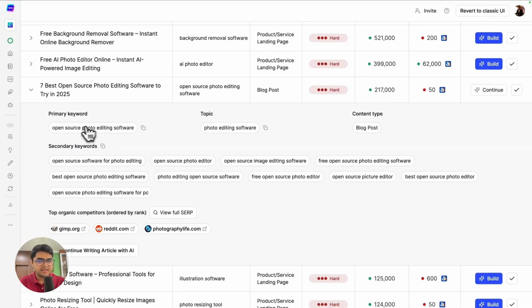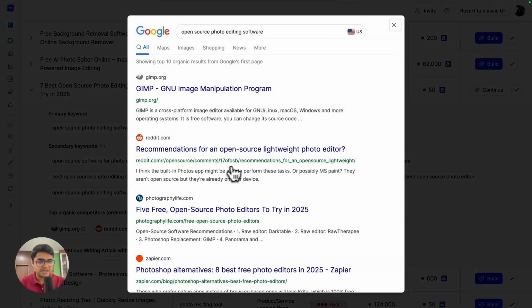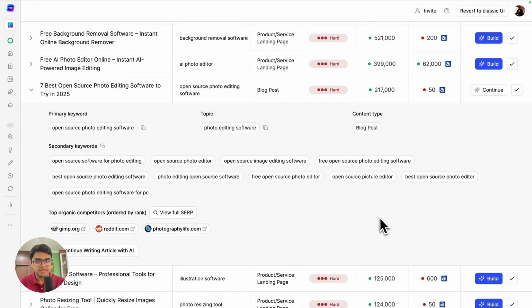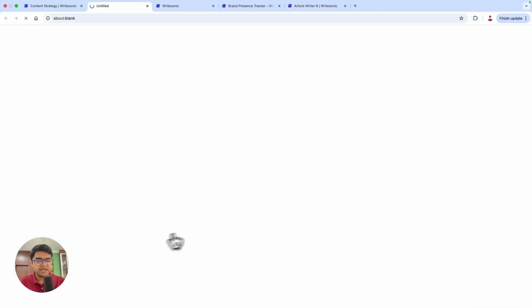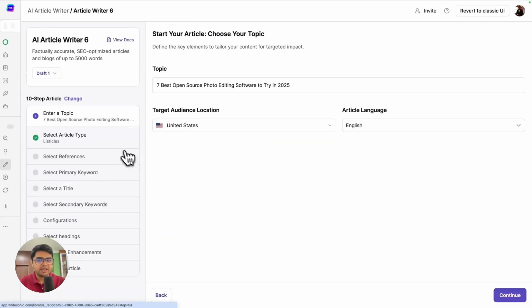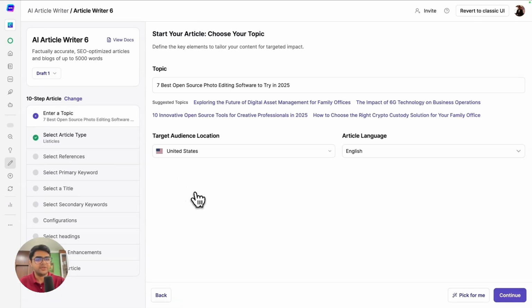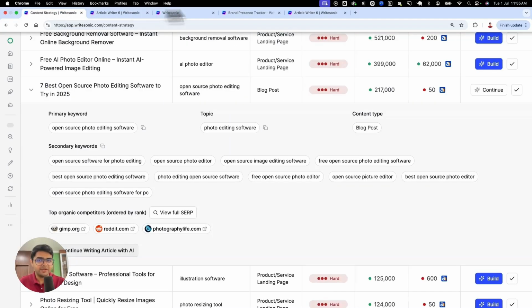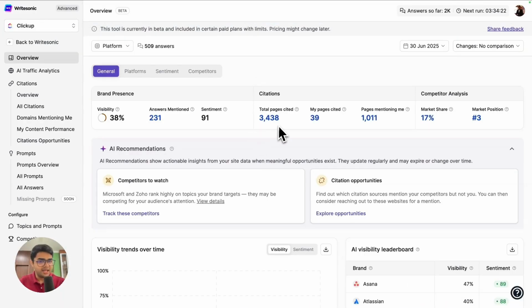So let's say if I were doing this one, 7 best open source photo editing software, it shows me the exact set of keywords to use, secondary keywords, primary keywords. You can also see the full SERP as well as the AI search results, and then just click continue writing with AI. This will automatically feed it into our article writer and helps you generate that content. So all of this end-to-end actionable workflow that integrates with our AI search visibility platform is available right now. We are soon introducing it in like a more direct way as part of Action Center as well.